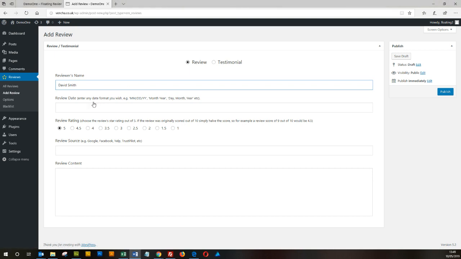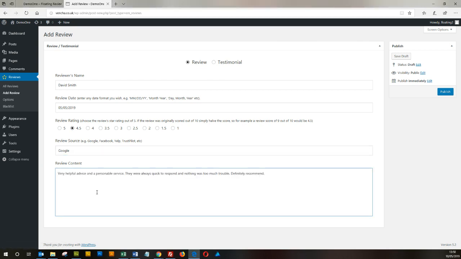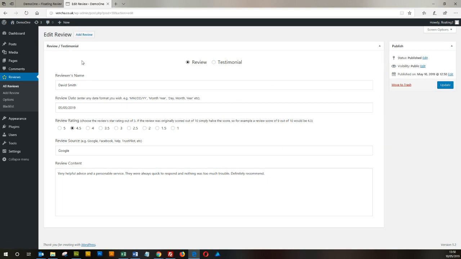So the name is David Smith. The date that they left their review, in this case I want to type a number format, but you can type in any text here you like, whether it be text or numbers. The review source, the review rating. So let's say in this case they gave 4.5 out of 5. And the review source in this case was Google, could have been Facebook or Trustpilot or anyone, and then just some review text that I've pre-written. And that's essentially how to insert your review information, and then publish it, which is now published.